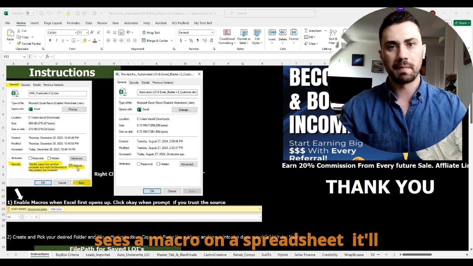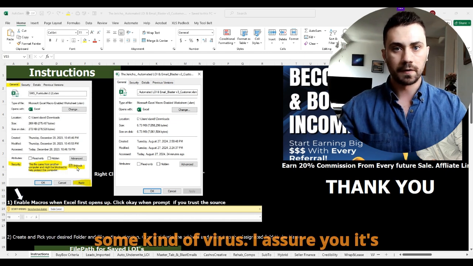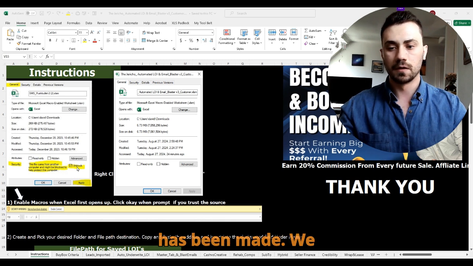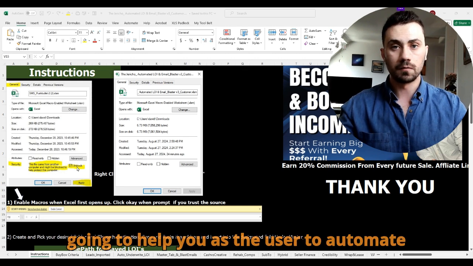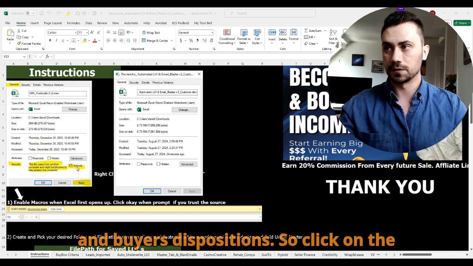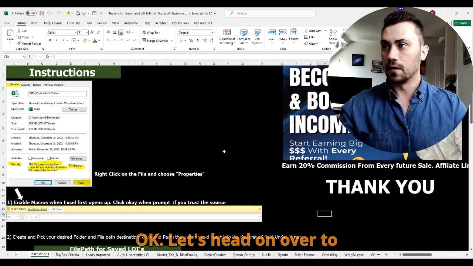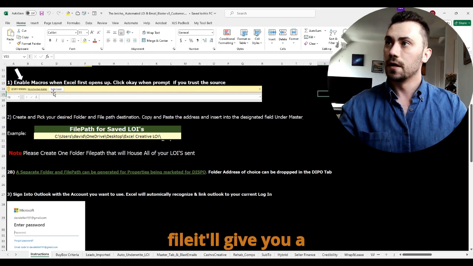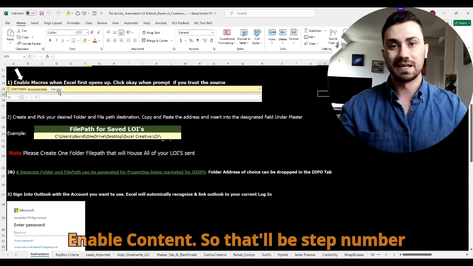When the computer sees a macro on a spreadsheet, it'll think that it's some kind of malware or some kind of virus. I assure you it's not. It's just how the workbook has been made. We have multiple lines of code here that's going to help you as the user to automate everything from underwriting, email blasting, and buyer's dispositions. So click on Unblock, click on Apply, and then click OK. Let's head on over to the file itself. When you open up that file, it'll give you a security warning, and on that security warning, you're going to want to click on Enable Content.